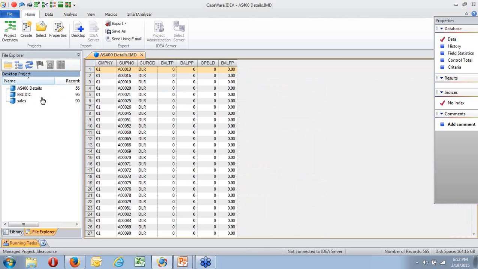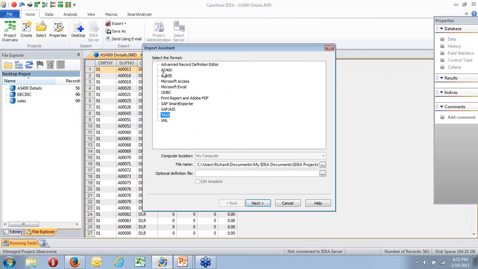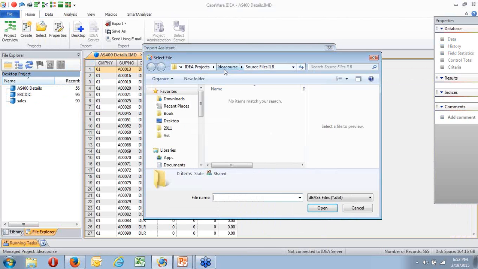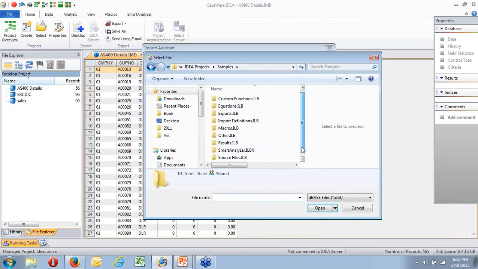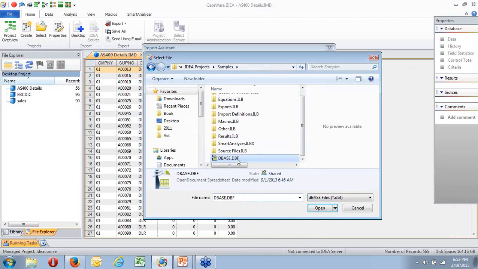Okay, we brought in one from the AS400. Let's bring one in from a DBase file. And the DBase file I'm going to pick up again in that samples folder. There's a file, funnily enough, called DBase.